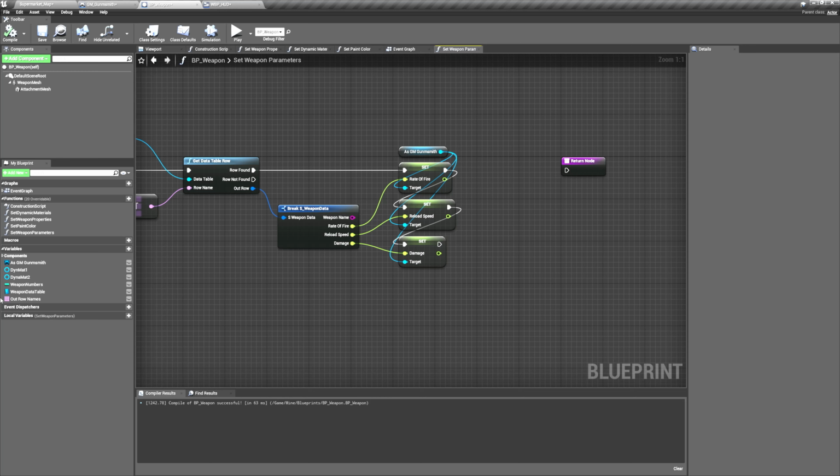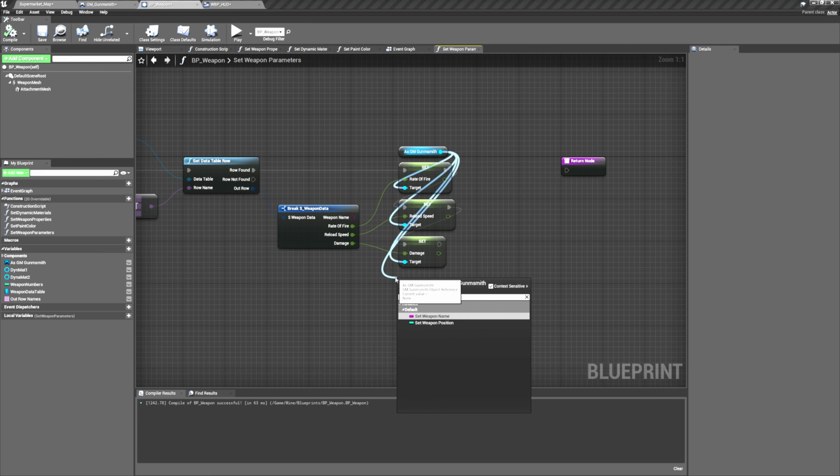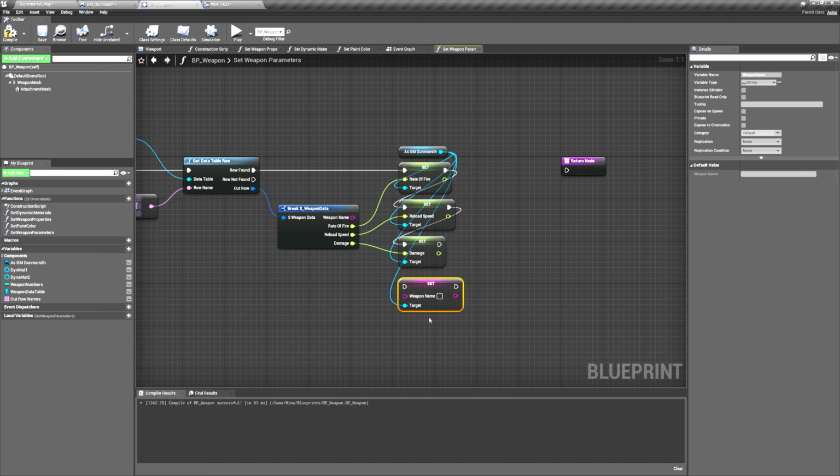We're going to go and plug that weapon name in here. We didn't do this, so I'm going to go and pull out from here. Let's go pull out from here, and we're going to set weapon name. There we go, and we'll plug that directly in there. And we'll just make sure this is wired up and then into the return.